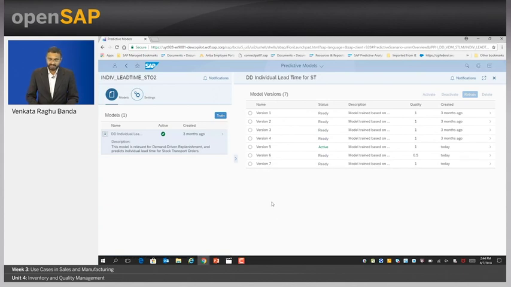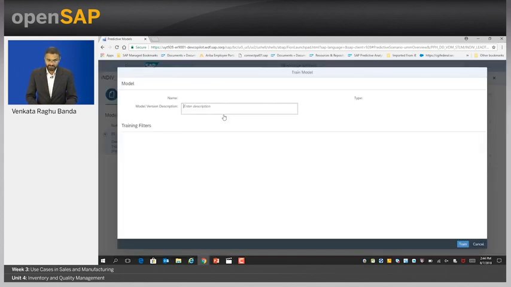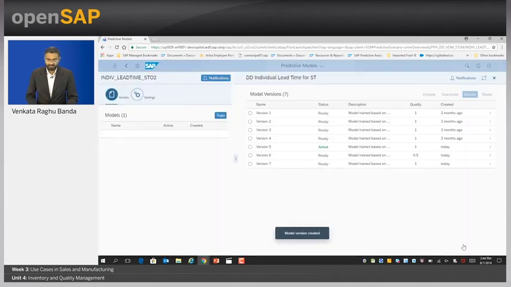Like I have explained yesterday, I can also create a new version. Let me hit on train. I will have a training filter. Maybe I will pick up a purchase order. I am just giving some arbitrary value 0, 0, 0, some very high level. I will say train. You see the type is regression, so here we are using a regression algorithm.